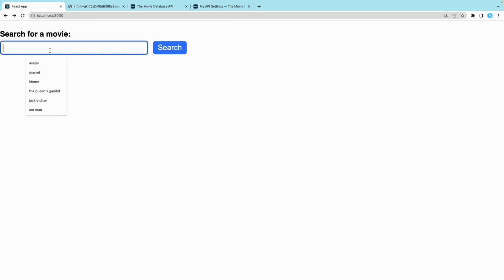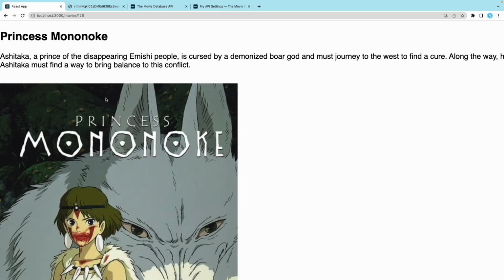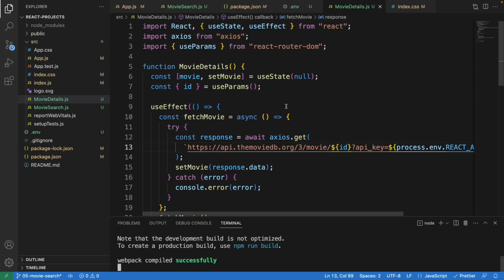And as you can see, whether it's an old movie or a new one, we can always search for it, right? It's a very popular API for movies. Princess Mononoke is one of the most popular Japanese anime as well. This is also a good one I would recommend. So yeah, that's basically the movie search app.